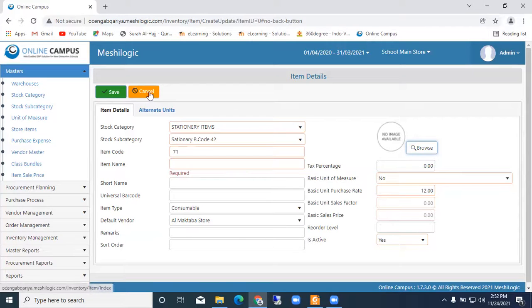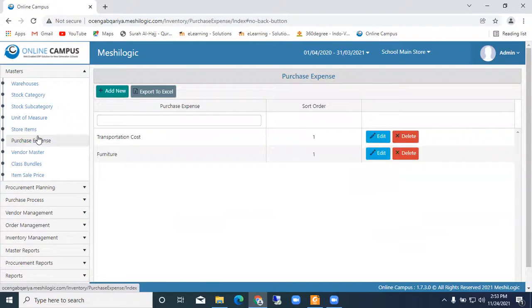So the creation of items. First thing, warehouse, stock categories, stock subcategories, measurements, and the store items. Once these masters are created, it is in sequential order. It started with the warehouse, stock category, stock subcategory, units, and then the store item. Once this is ready, the purchase expenses. Again, this is the ledger: the transport expenses, furniture expenses, maintenance expenses.